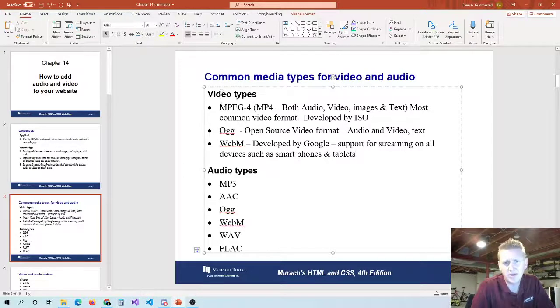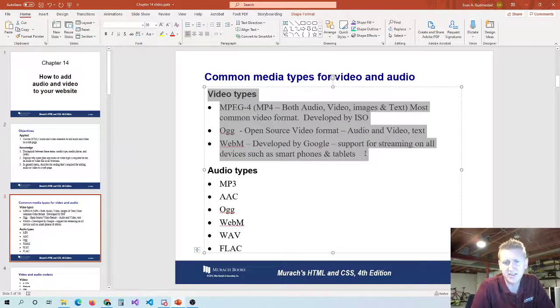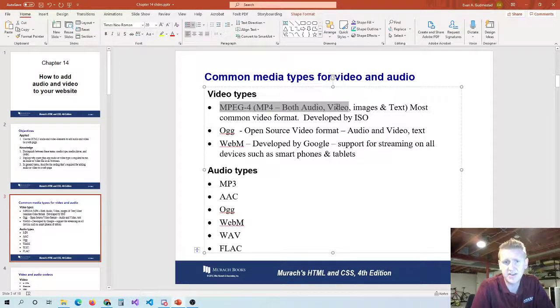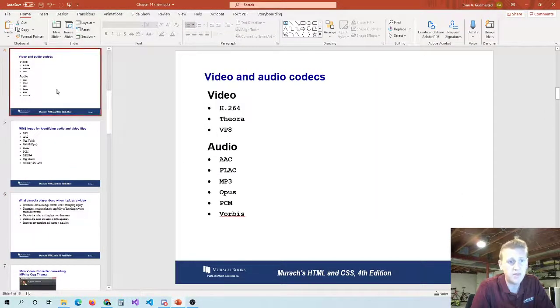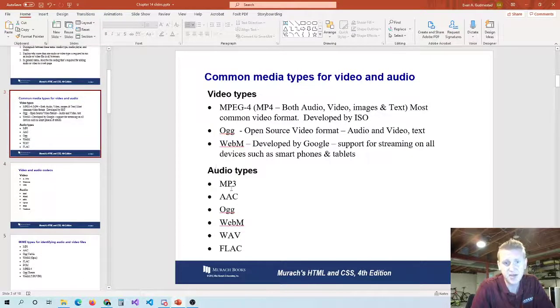So again, just digging a little bit into this, talking about the different kinds of video files, I always like to think, okay, who developed this? Whether it's a standards organization like the ISO, whether it's a company like Apple or Google or Microsoft, or whether it's open source and anyone on the internet can contribute.